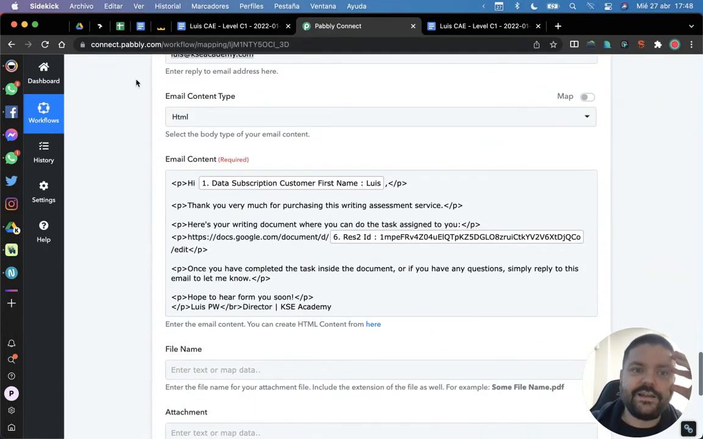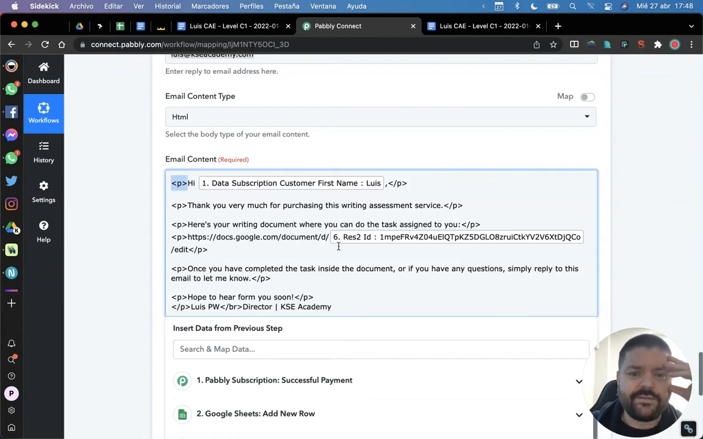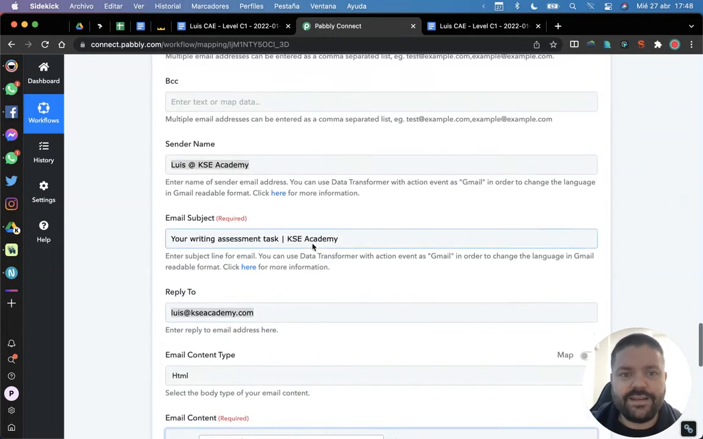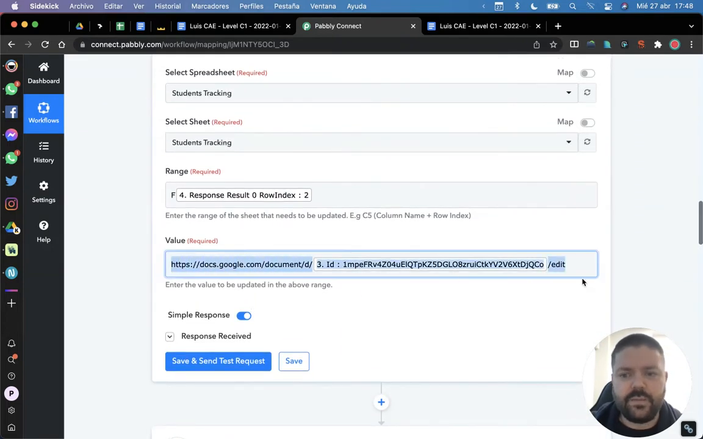And finally, I chose the email content type HTML, simply to make sure that the formatting is all right. So I just added some paragraphs there, and basically that's it. As you can see, I've added two dynamic values here. One of them is the customer name, to address them by their name, and then again the URL of the document. So basically this is just repeating what we've achieved here.